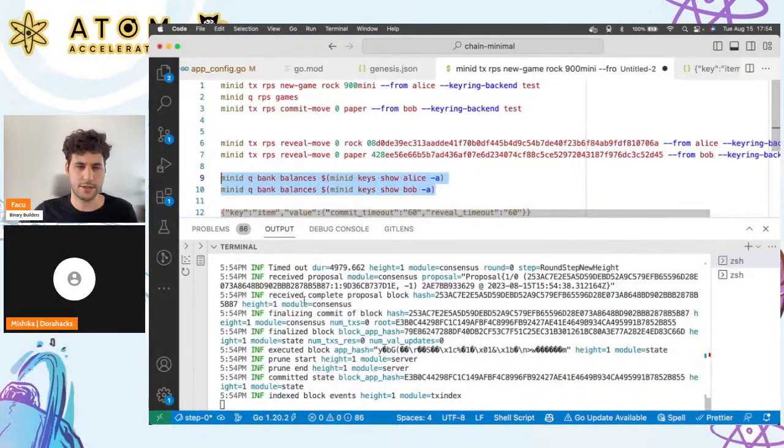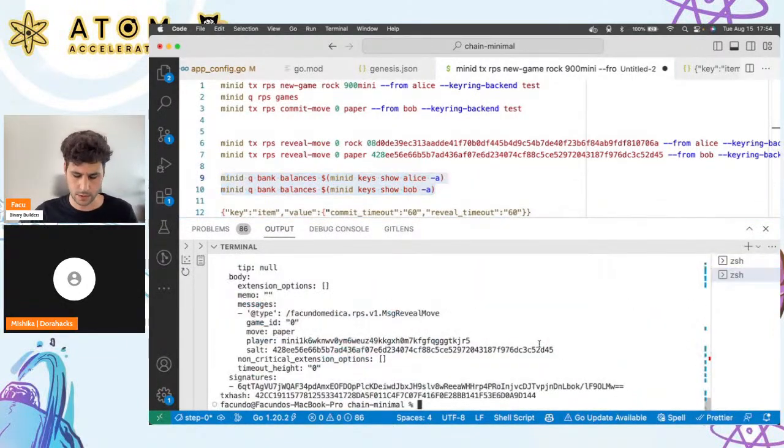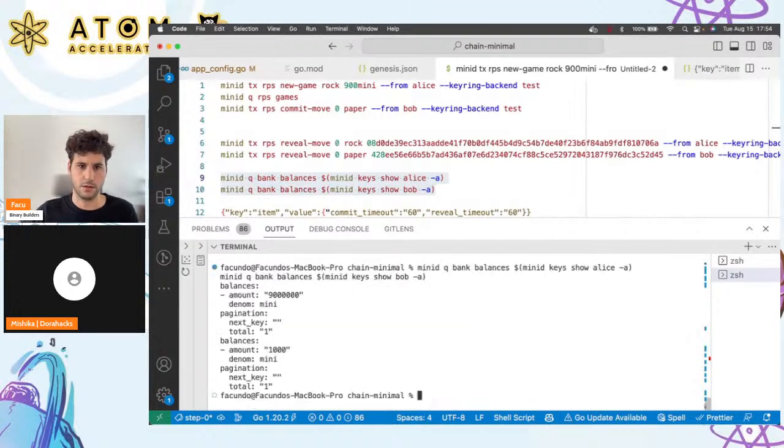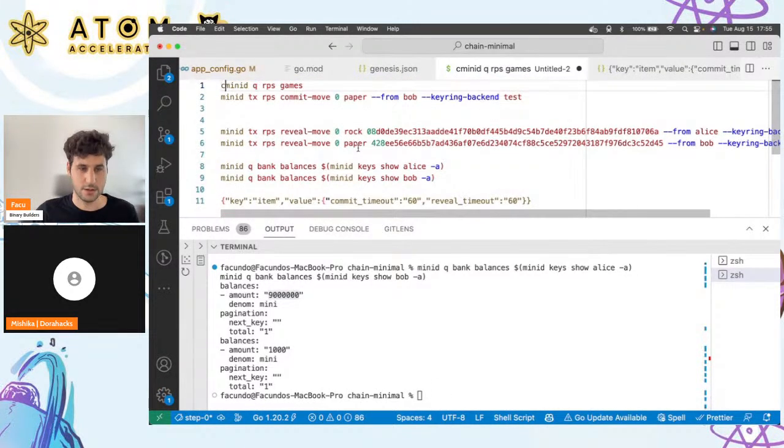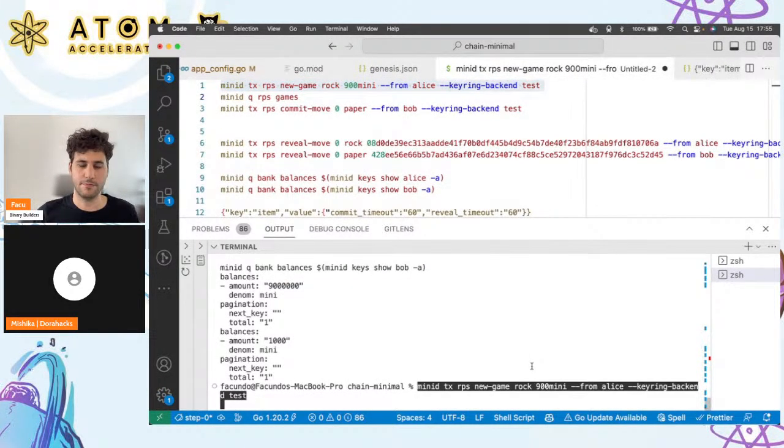Nice. We are gonna check the balances right now. So Alice has a lot of money and Bob just has 1,000 mini. So we're gonna bet 900. So it's gonna be a pretty hard bet for Bob. So we create the game.